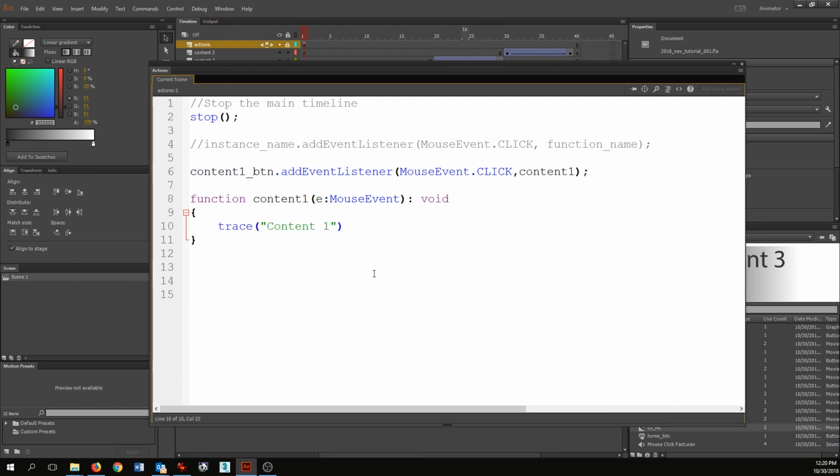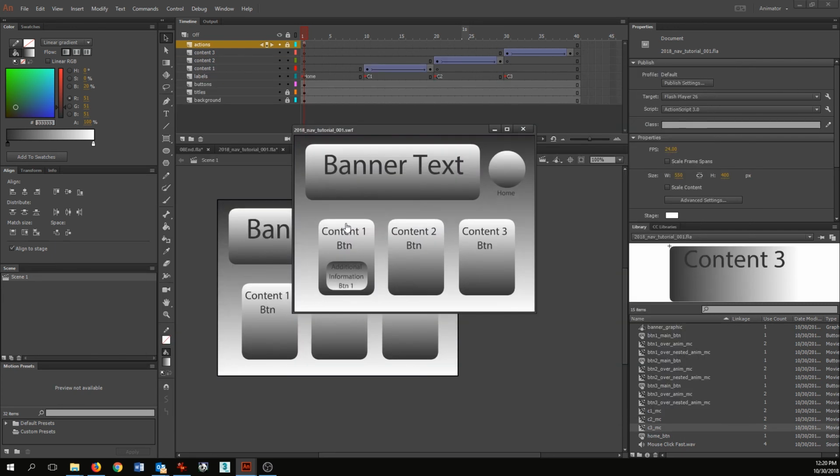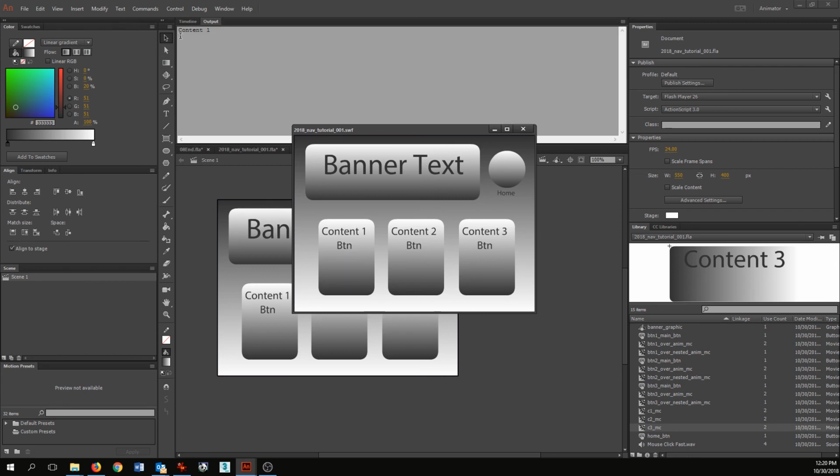Now, I put that within quotes because that is a string, and if I wanted to read out the word content 1, it has to be within quotes. We'll go ahead and do a quick semicolon at the end of the line. Press Control Enter, and let's see what happens when I press content 1. I get from the output window, I get content 1. Very good. That means things are working the way they're supposed to.